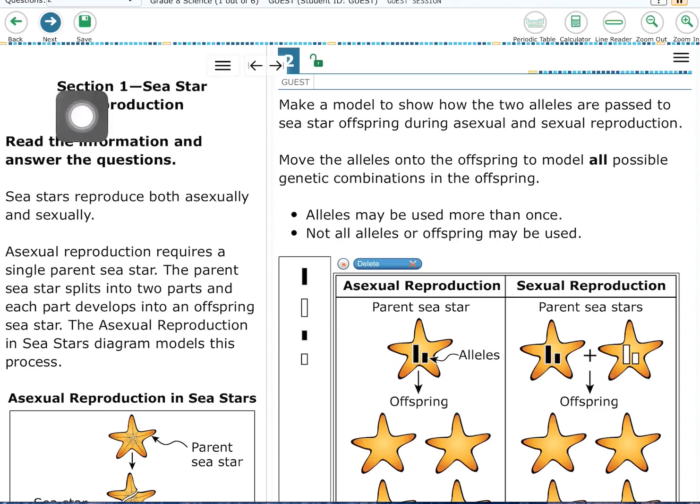This question, notice this green padlock, is a locking question. Once I go beyond this question, I cannot come back and change my answer to this question. That's important to point out to students. I also have 2 buttons here.